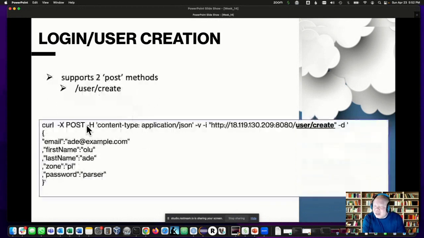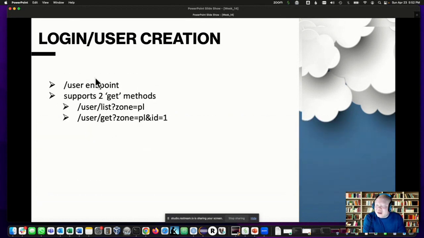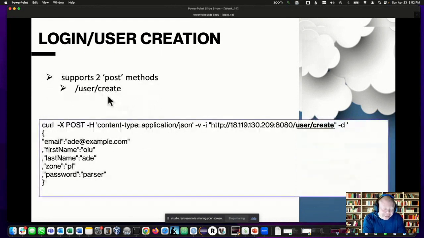So I said earlier, the user endpoint supports two get methods. It also does support two post methods. And I believe between the two get methods and the two post methods, you have everything you need for user creation and for your login pages.